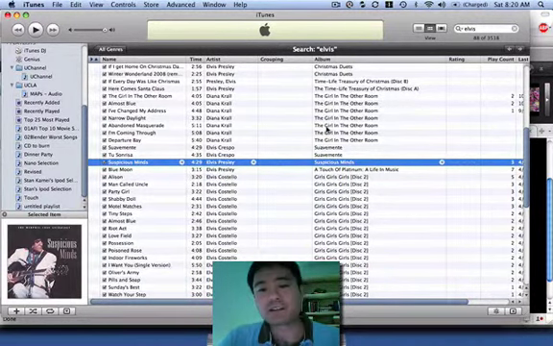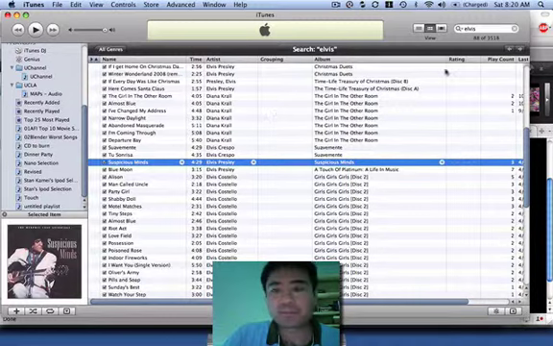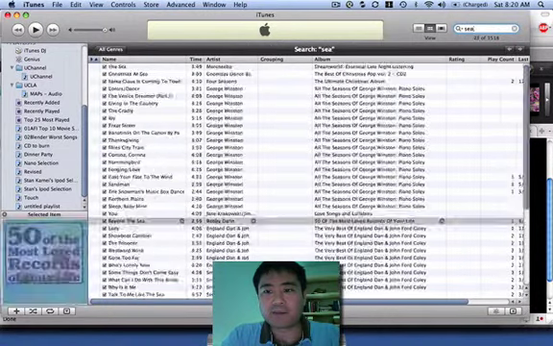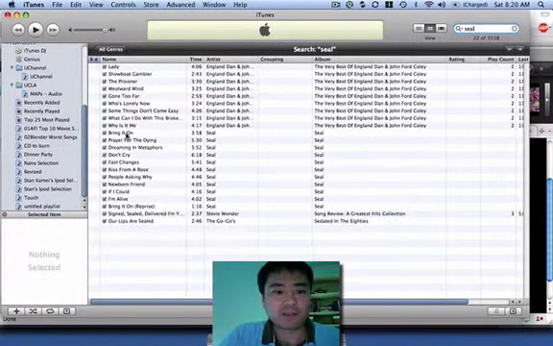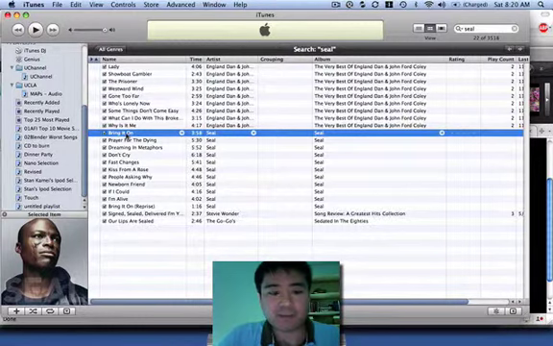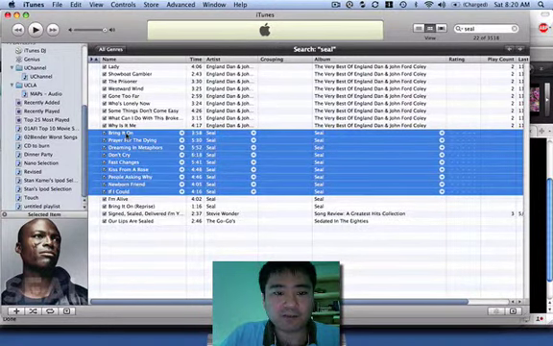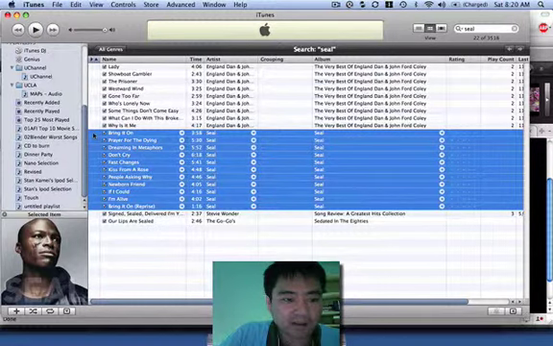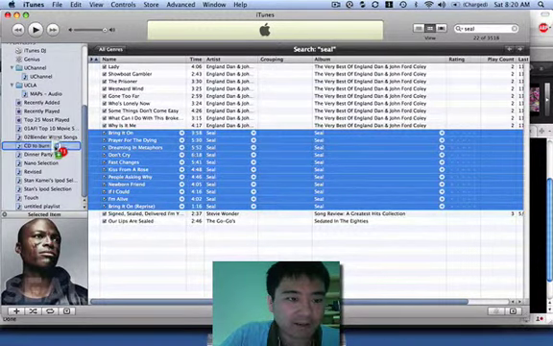Of course, if you want to drag an entire album into your playlist, you can again select the first song in that album, hold the shift key, press the down arrow. And once you've selected the songs, again, use the same method of dragging into your playlist.